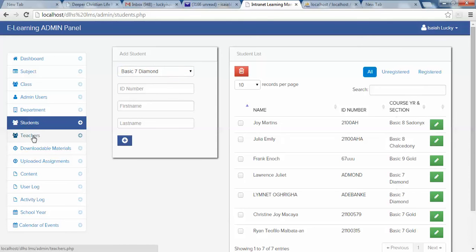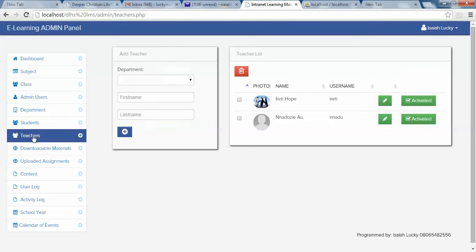It does the same for teachers who are registered to use the app. So when he's to do that for teachers, he will select the department the teacher falls into. Is he in computer science department? Is he in humanities? Is he in junior school? Is he in the languages? Is he in the mathematics? Is he in senior school or in technology department?